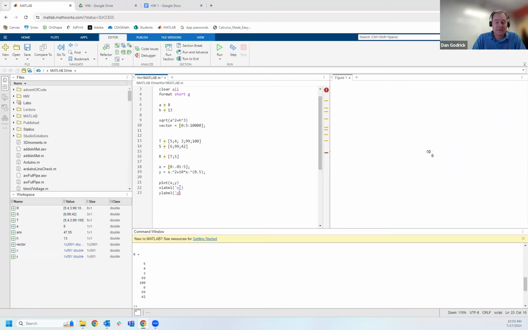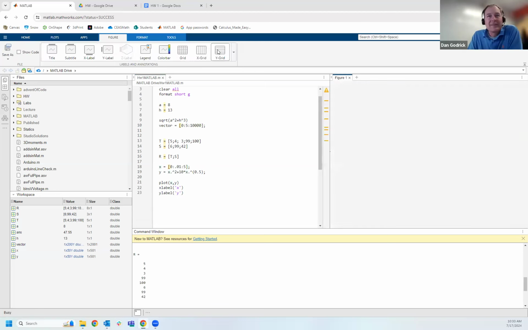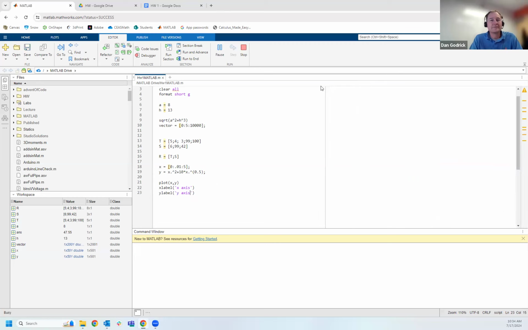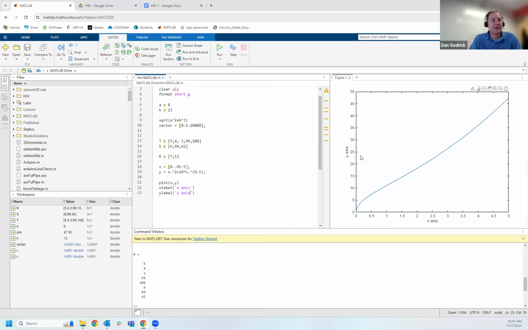MATLAB's a computer program. Computer programs are like the best little kids. They'll do exactly what you ask, which is not always what you want. So remember, when we're using our labels, put what you want in the label in little quotes. And so I can say x axis, y axis. So it's just a little more clear that those are labeled. We'll run it. X-axis label, Y-axis label, and we are good to go.